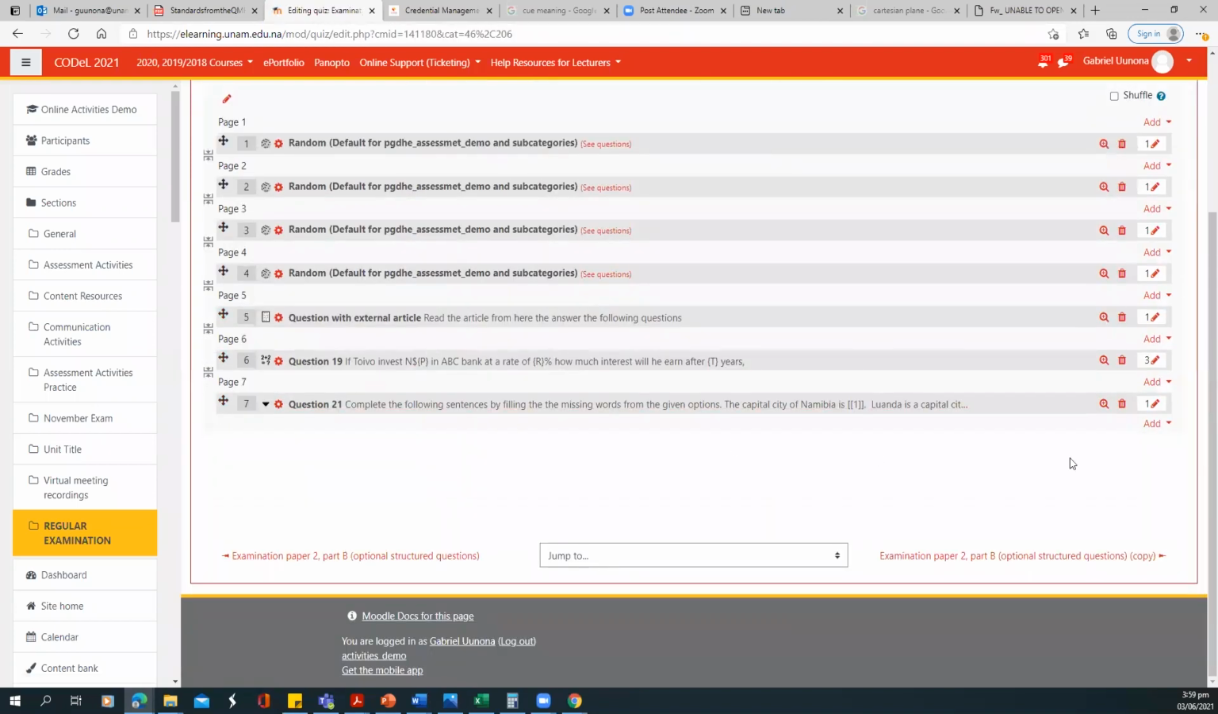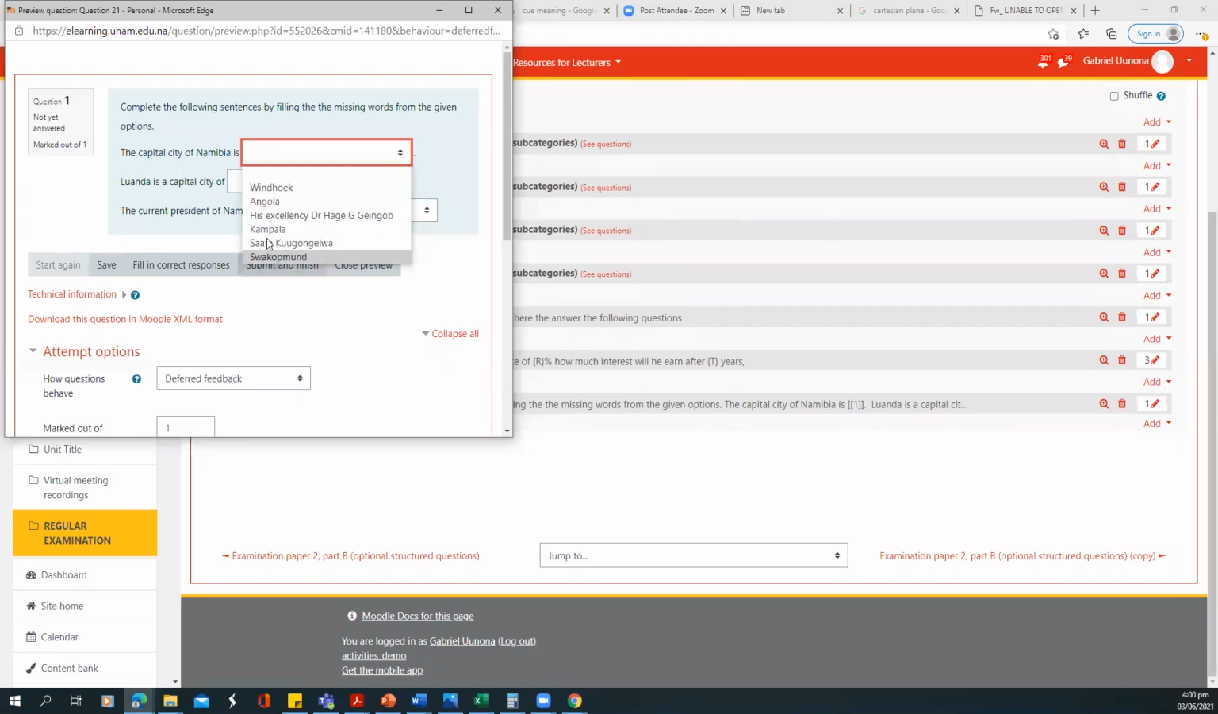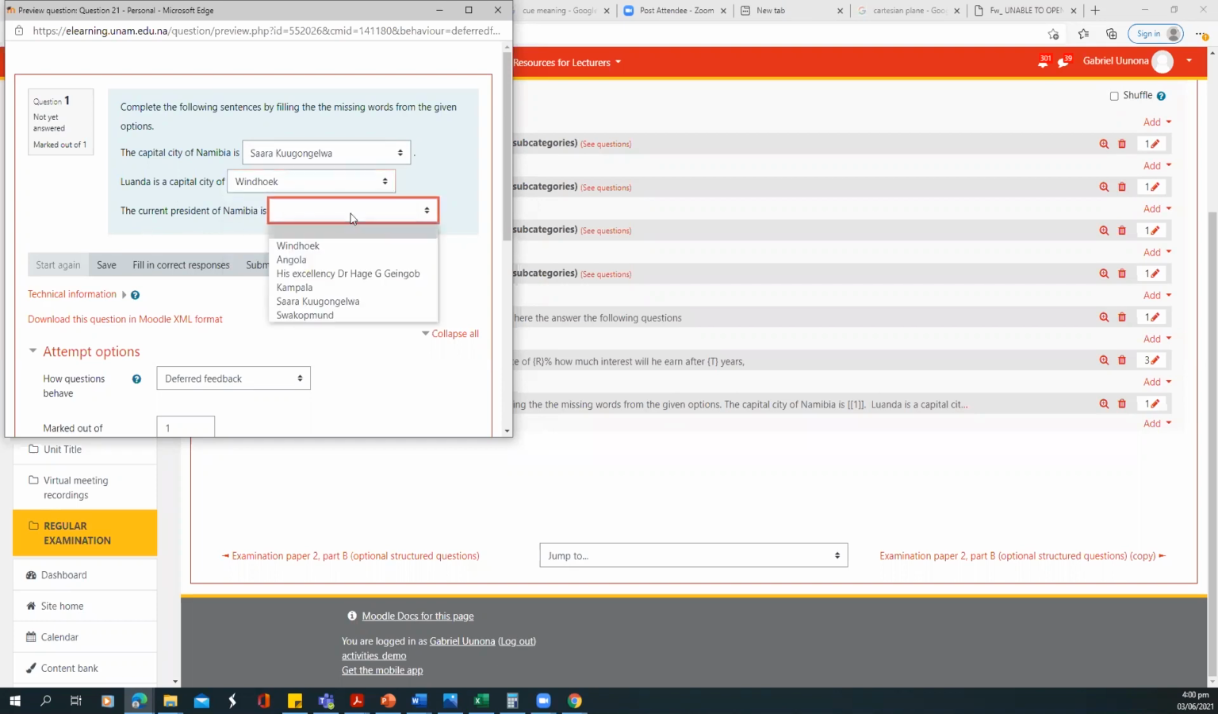Okay, so let us preview it. The capital city of Namibia is. So then I have to select. Is it Windhoek? Is it Kampala? Or perhaps it's His Excellency? I'm a student in Bangladesh, and I really don't have a clue here. Rwanda is a capital city of, I think it's Windhoek. The current president of Namibia is, well, I think I got it right.